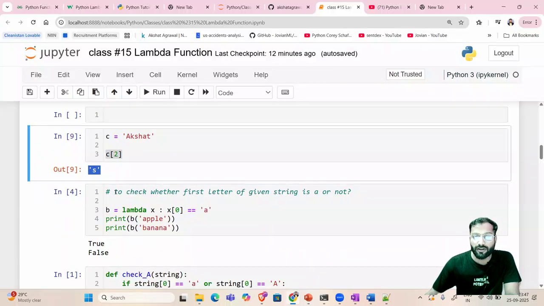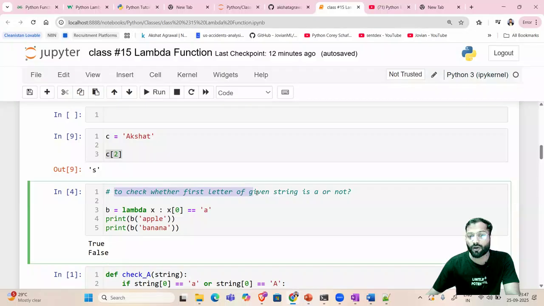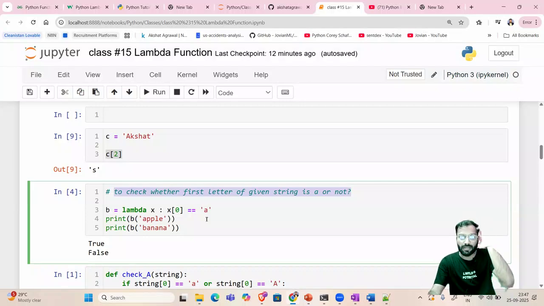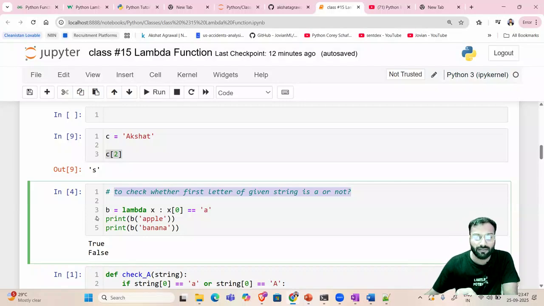So let's say I want to create a function to check whether the first letter of a given string is A or not, right? I'm showing you multiple examples so that we get exposed to multiple types of logic building using lambda functions. Again, the logic will be very similar. Lambda x, where x is the string, basically the argument, the parameter, colon x[0], the index 0 of x equal to 'a'. If this condition is true, then it will return true, otherwise the function will return false.